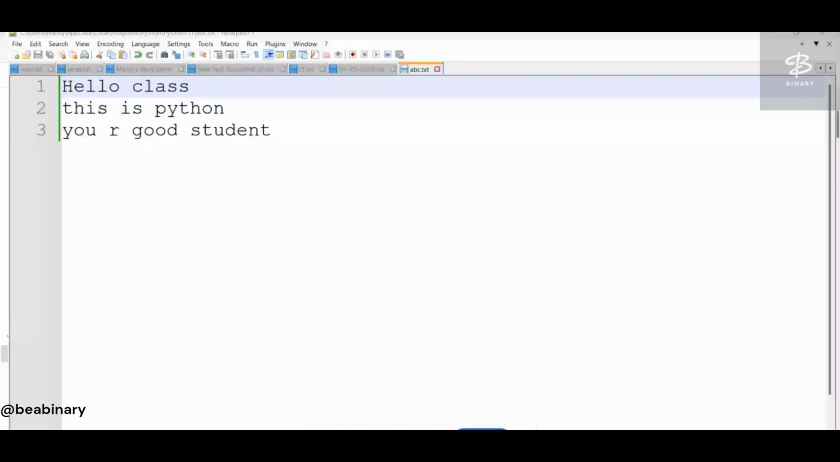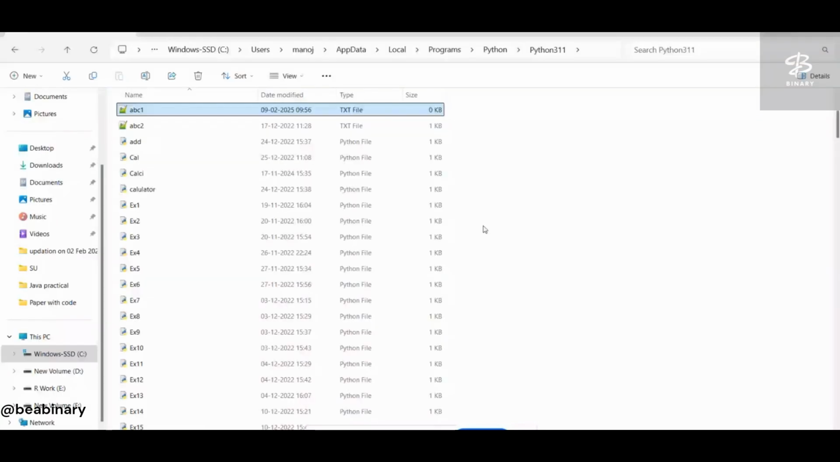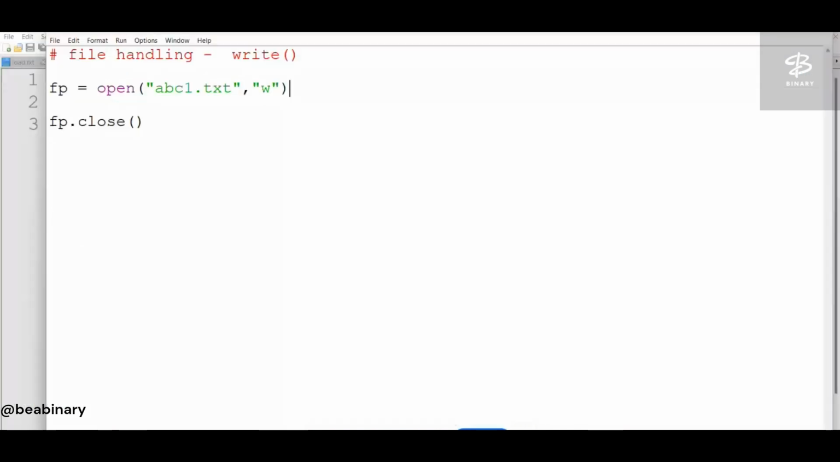So what is the overall scenario? Read mode does not create a file, it gives you an error, but W mode creates a file, it does not give an error. I hope you guys catch the point. Okay, now moving further. So here we are going to write some content in a file.